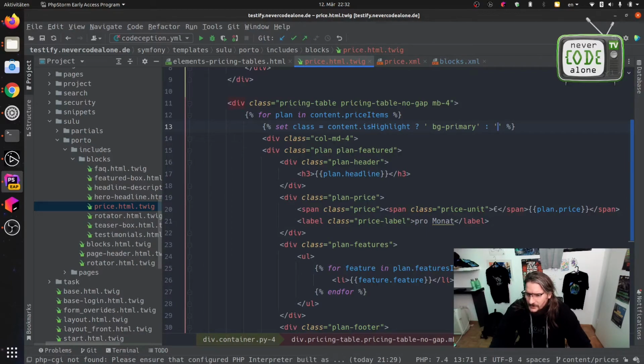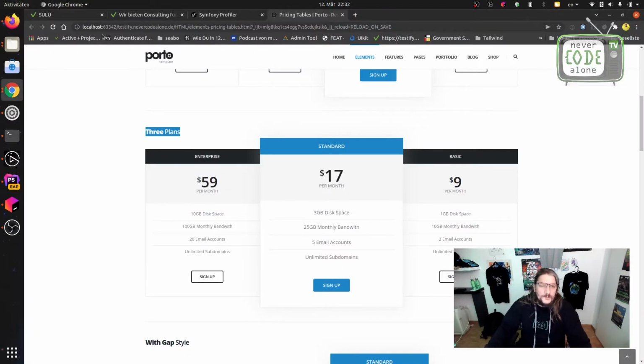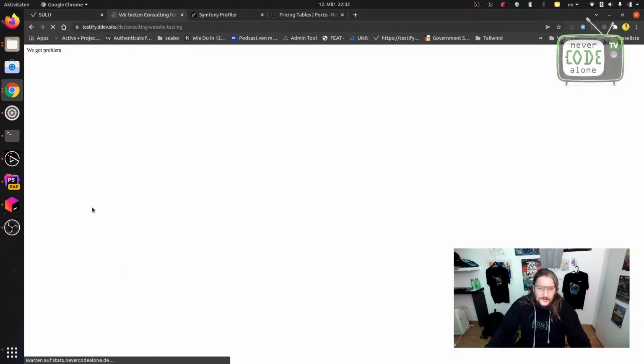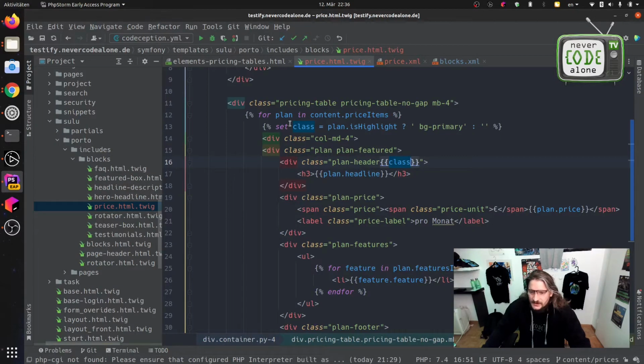And now we can just add this to our front end, and maybe we will check if this will work. We have a problem. So now this is fixed. I had a little typo here because it's plan.is highlight and not content.is highlight. So I just debugged it and now it is working.